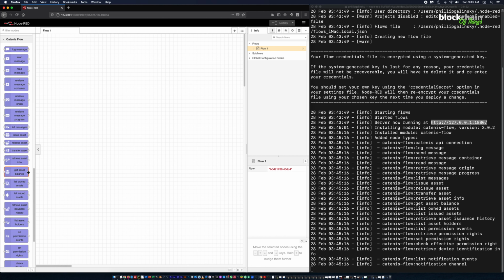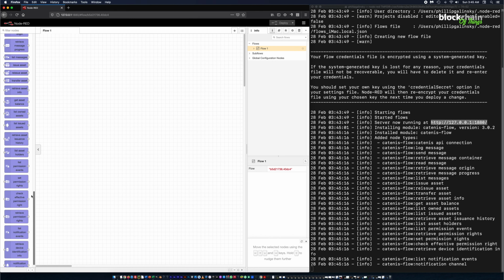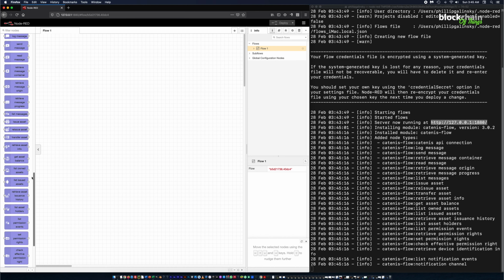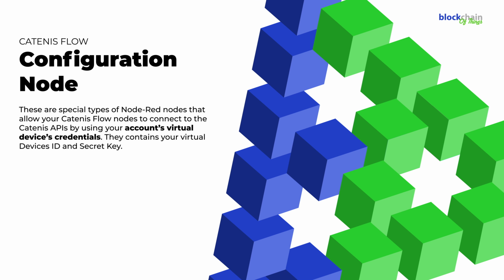For example, if Node-RED indicates that 30 Catenis Flow nodes have been installed, you will only see 29 Catenis Flow nodes on the left navigation bar. That's because one of the nodes is a special type of node called a configuration node, which is used to hold your virtual device credentials and cannot be dragged into the Node-RED workspace.